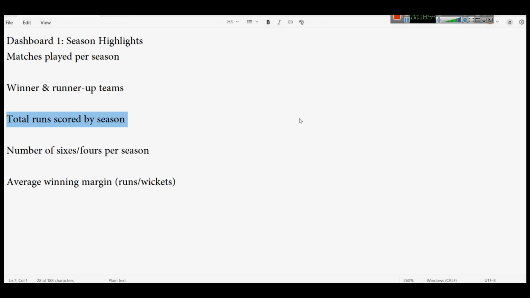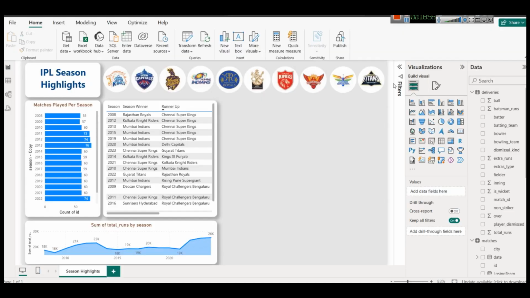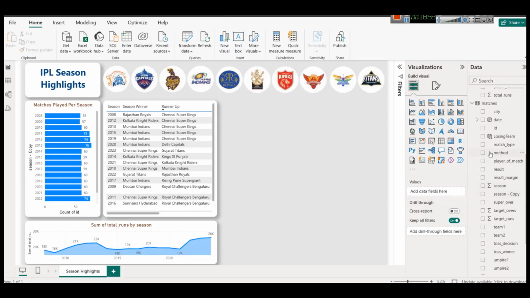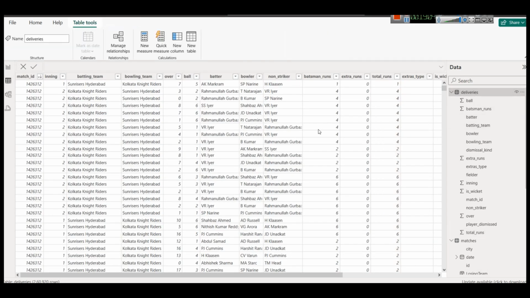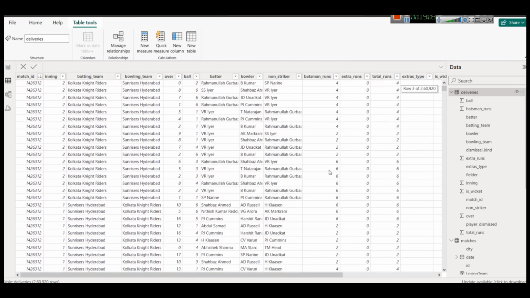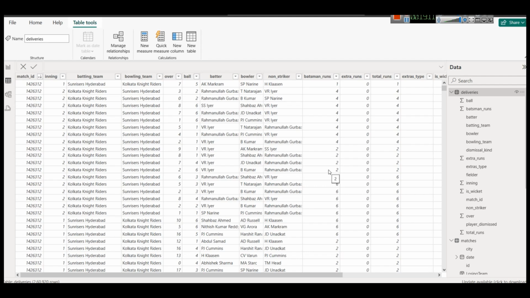Number of sixes and fours per season it is asking. Here you can see that if you go to the deliveries table, here are batsman runs, fours or six or two or whatever. If we filter by fours, we will be able to find out total number of fours in that season. If we filter by 6, we will be able to find out total number of sixes in that season.